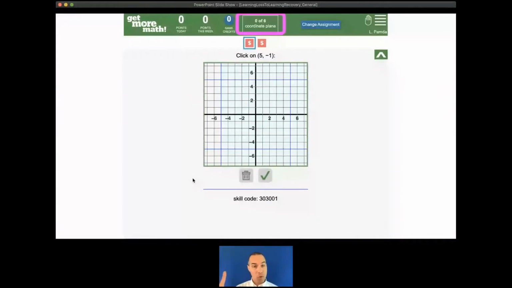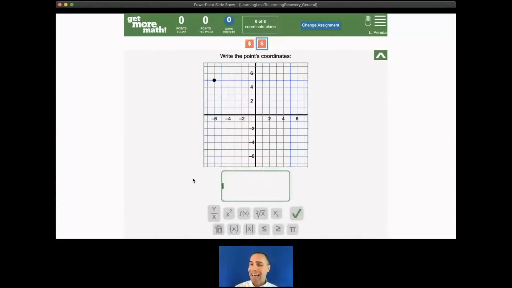Remember, we chose 2 coordinate plane skills, one for clicking on and one for writing the coordinates. So those 2 colored squares represent the 2 skills that we just chose. The 6 means we used the default of 6 points required to finish the assignment. So the student could work on this problem here or click on the other square to see an example of the other kind of skill.